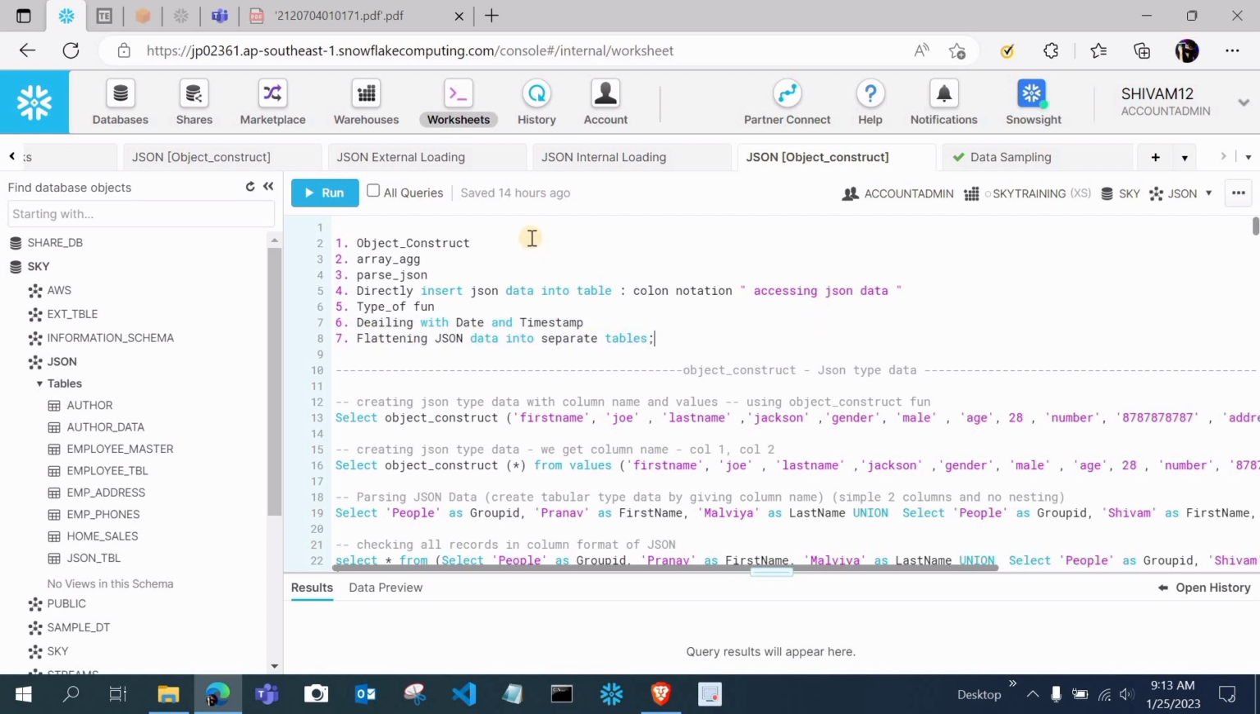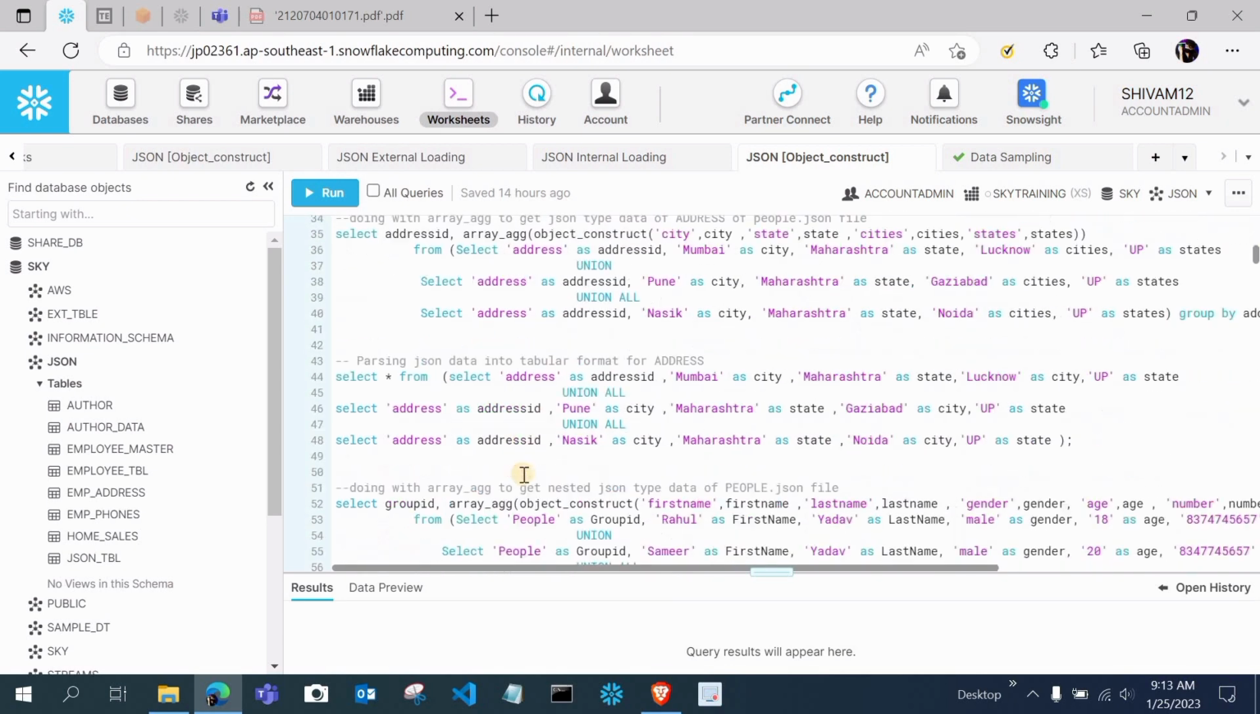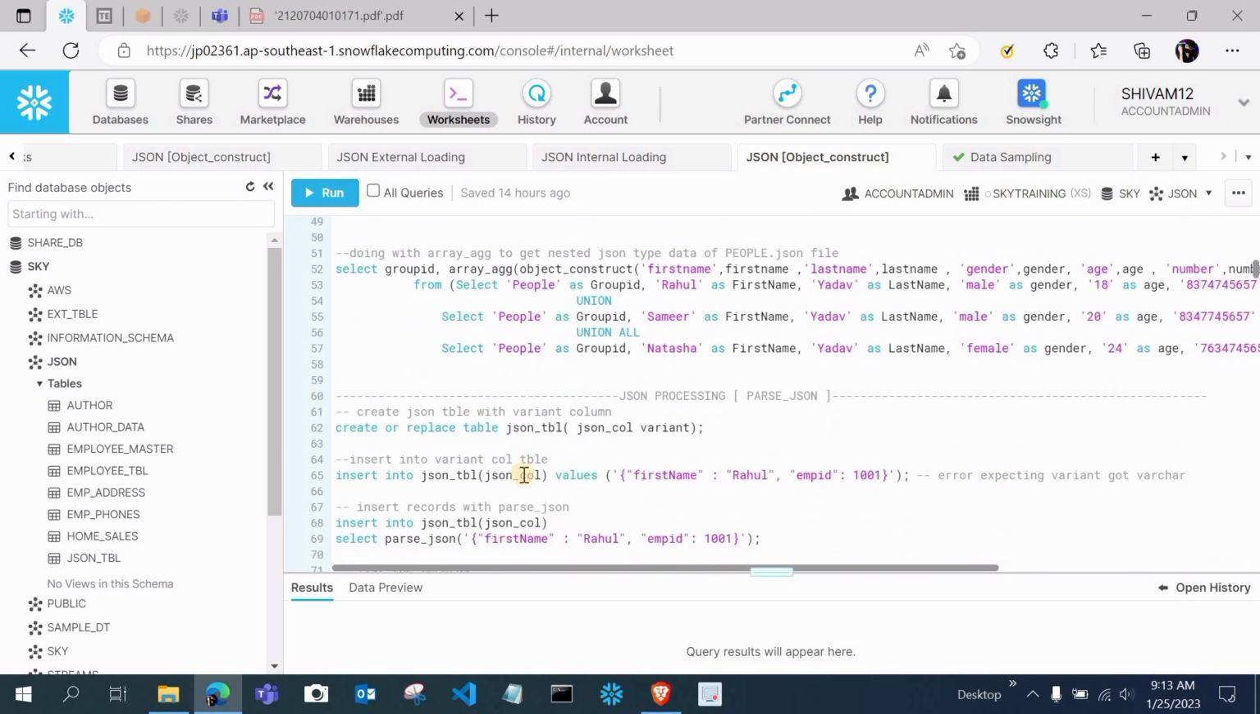Let me recap what we discussed in the previous session related to JSON. We have seen object construct, which is how we can convert normal data into JSON form. We have seen the array underscore argument function, which returns array type data, meaning semi-structured JSON data. And we have seen the parse underscore JSON function, which parses the JSON data into our Snowflake tables.